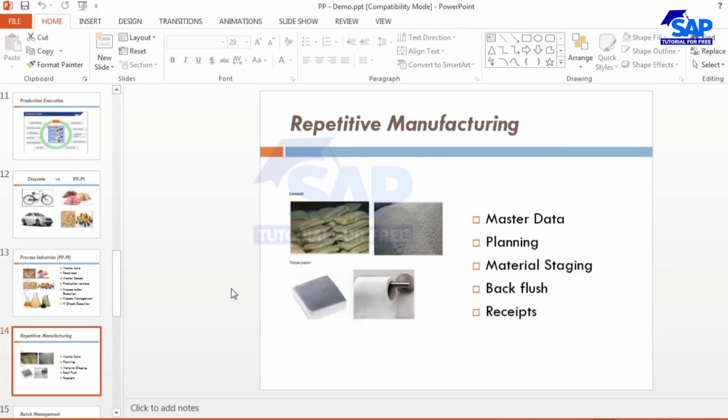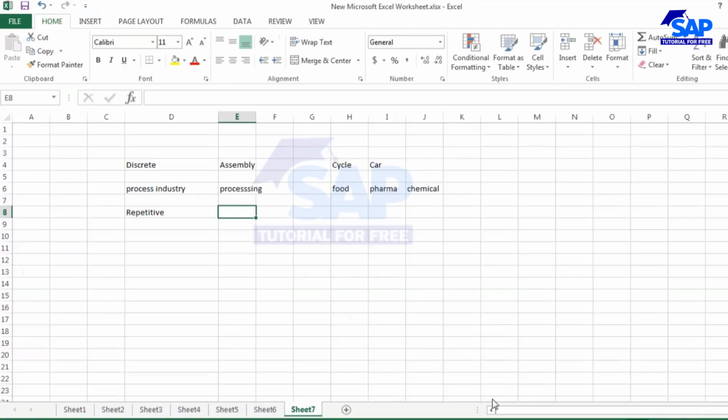After that, we will go on to repetitive manufacturing. So what is repetitive manufacturing? Before that, suppose you are working in an ice cream manufacturing industry. What are the different ice creams available? Let's take flavors: vanilla, butterscotch, pineapple, chocolate, strawberry. You have a lot of flavors.